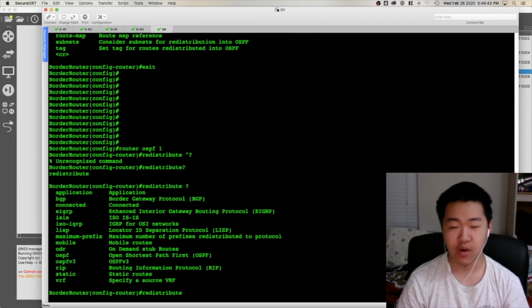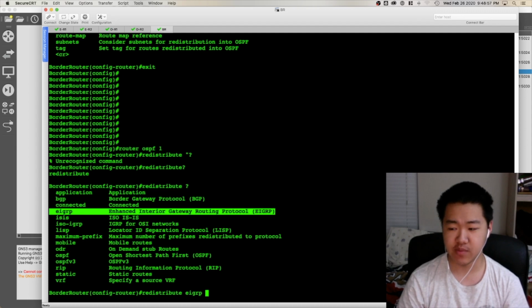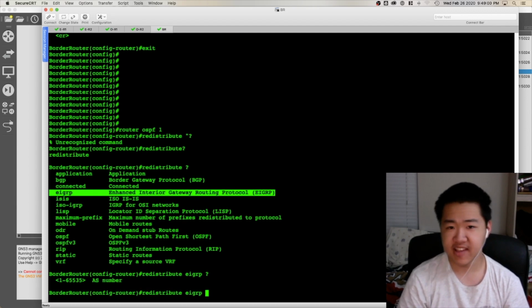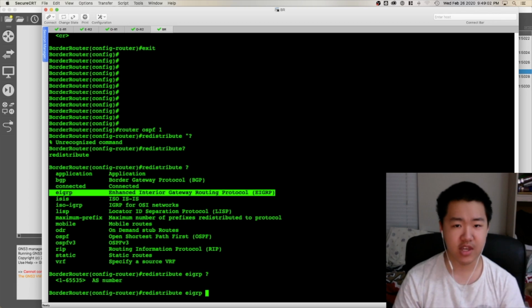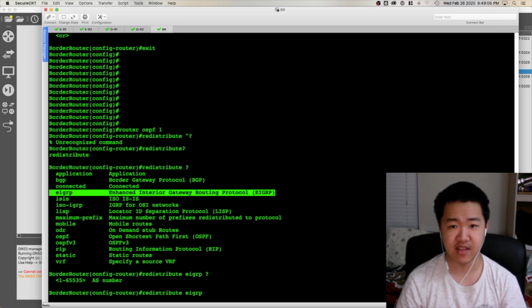Alright, what routing protocol? You can see we also have a source VRF if you need to specify that for your environment. Okay, well, let's see. We are using EIGRP. So we're in OSPF mode, and we're going to redistribute EIGRP. What AS number are you using? It's very possible that you have multiple EIGRP processes running on the router, each with their own independent set of routes. What AS number do you want to use?